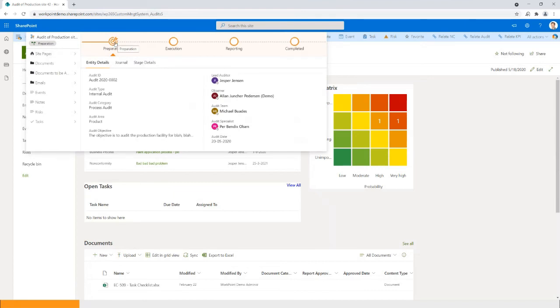Here is where we do all the paperwork to be ready to go and audit, whether that's a supplier audit, whether it's an audit of a single process or maybe a department or a production plant. That's something you decide. When you create the audit, you decide what is it we're going to audit here. After doing the preparation, we will go into the execution stage, and that's when we go and do the active audit, where we do recording of all the things that we need to check.